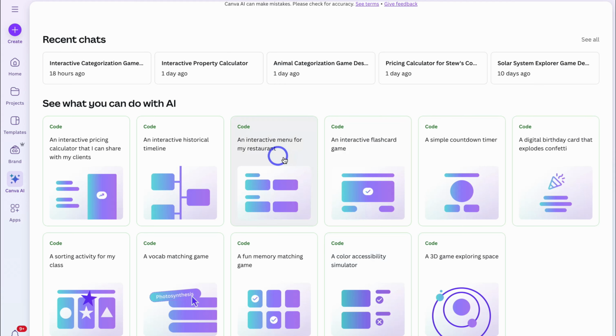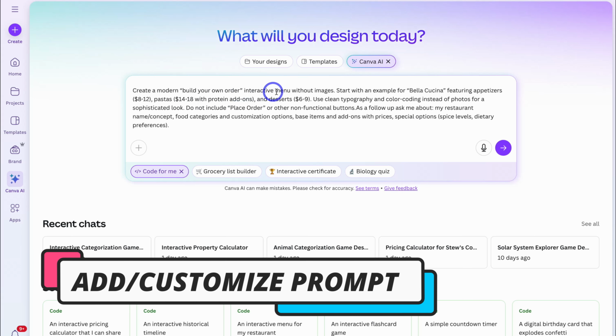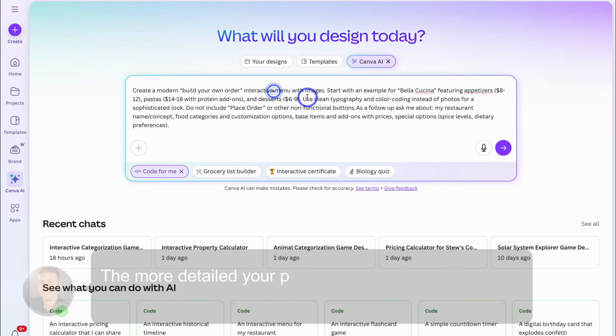Okay, so as I mentioned, I want to create an interactive menu for my restaurant. I'm going to click here, and that's going to generate the prompt up here. Now we can make some customizations to this prompt. Create a modern, build your own order, interactive menu without images. I'm going to change this to with images, and I'm going to add interactive pizza menu.